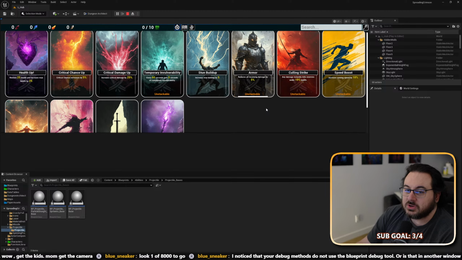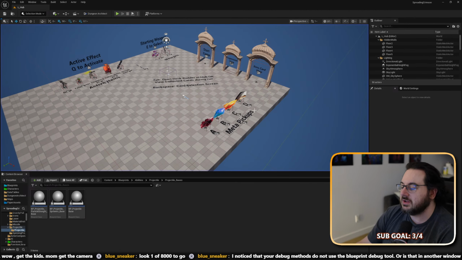You notice that my debug methods do not use the Blueprint debug tool, mostly because I don't know what the debug tool is. Is there a tutorial on it somewhere that I missed?